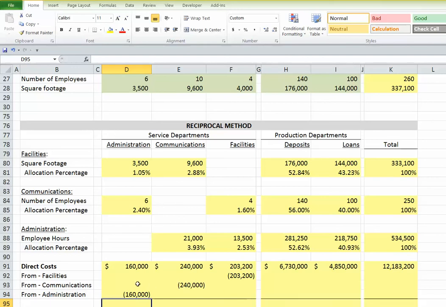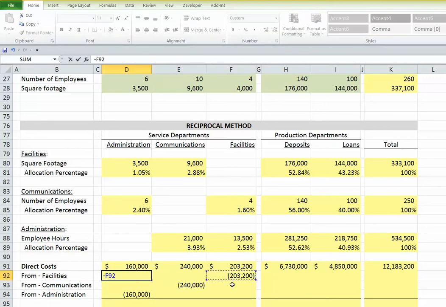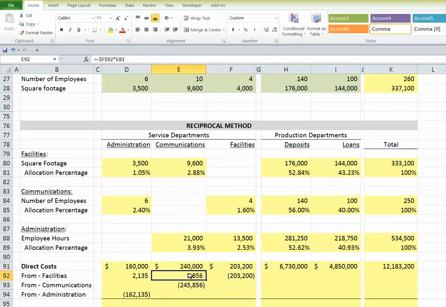For facilities, we're going to allocate out the entire 203,200 cost, and we're going to anchor that, and we're going to allocate that on the basis of square footage. So we've got the 1.05% for the administration, again our 203,000, and we can anchor that so we can copy it. We will allocate 2.8% to communications. And we can take that formula now since we've anchored it, and we can copy that on across. And again, we want to make sure our row sums to 0.